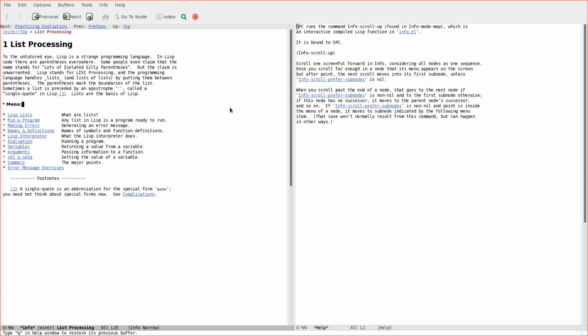Space runs the command info scroll up, which is an interactive compiled Lisp function. It is bound to space. Info scroll up, scroll one screenful forward in info, considering all nodes as one sequence. Once you scroll far enough in a node that its menu appears on the screen, but after point, the next scroll moves into its first subnode, unless info scroll prefers subnodes is nil.